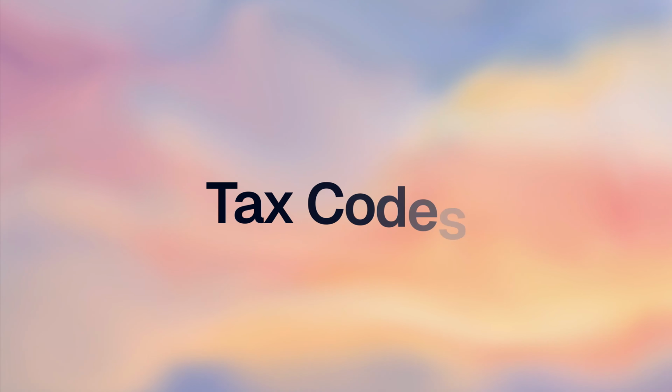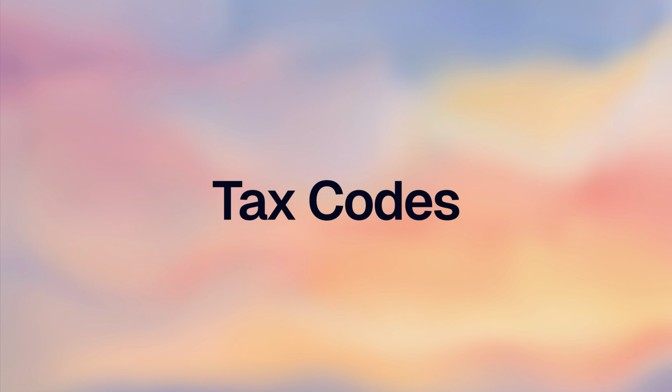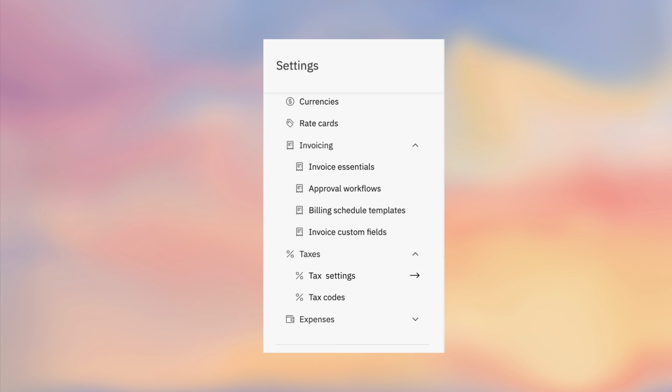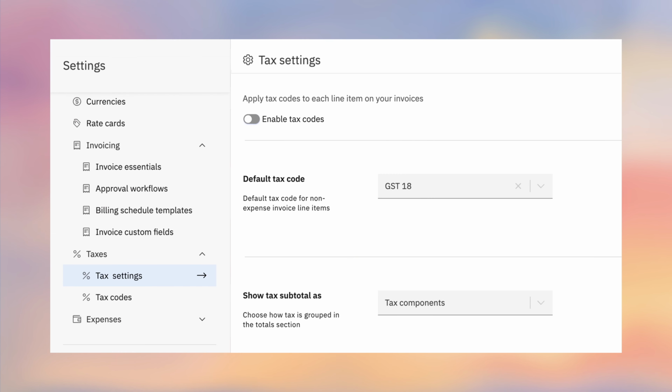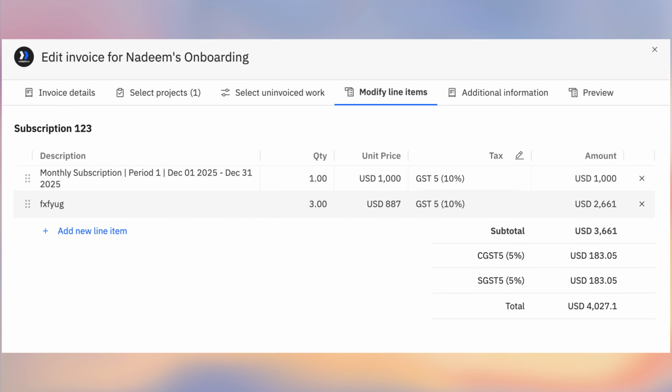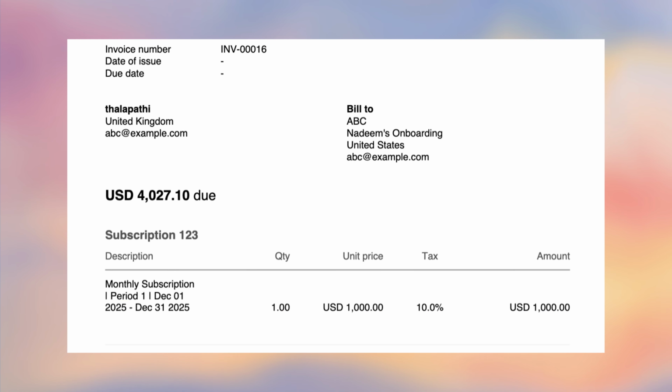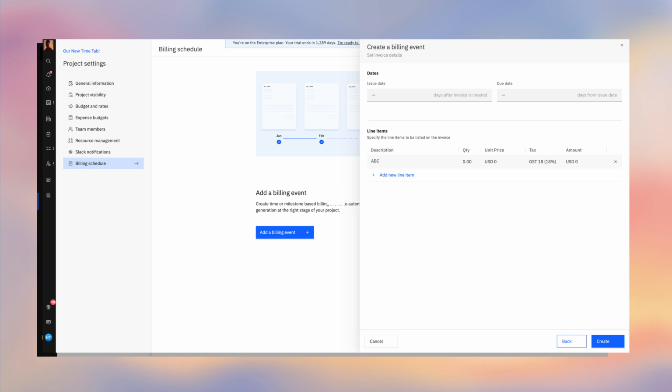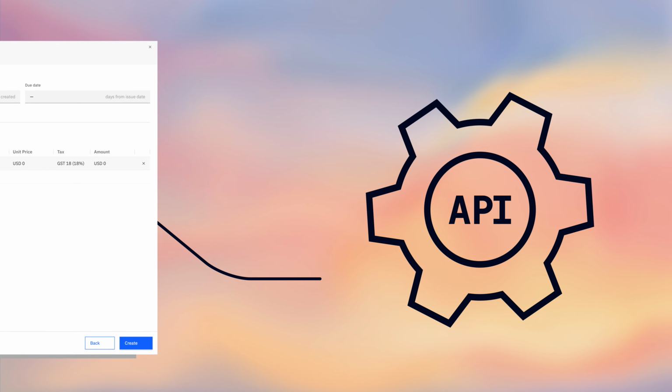Next up, tax codes are now live on Rocketlane, which means you now have a cleaner and more scalable way to handle taxes on your invoices. You can now configure reusable tax codes, each made up of one or more tax components, and apply them at the invoice line item level with taxes calculated on top of net amounts. Once enabled, tax codes flow across invoices, billing events, and billing schedules, and they're also exposed through our public APIs.